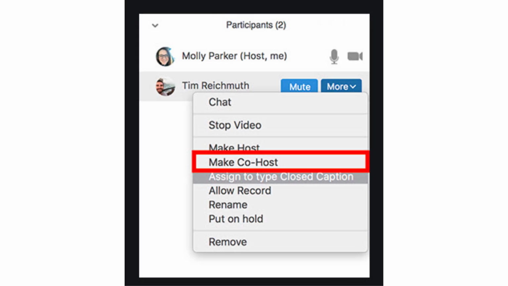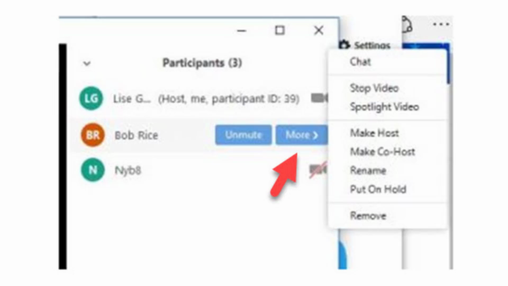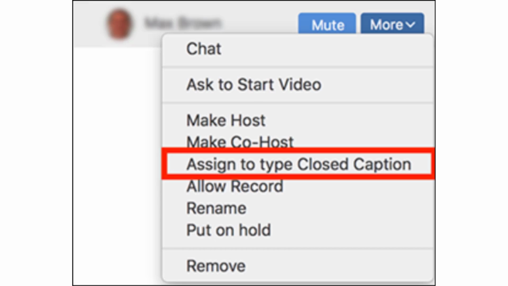Click Make Co-host and click Yes to confirm. Hover over the same participant's name again and click More. This time, click Assign to Type Closed Caption. A note will appear in that participant's meeting that states the host has assigned you to type closed captions.